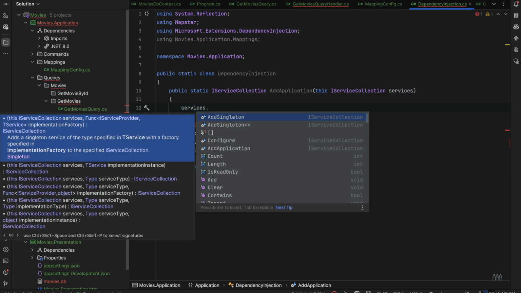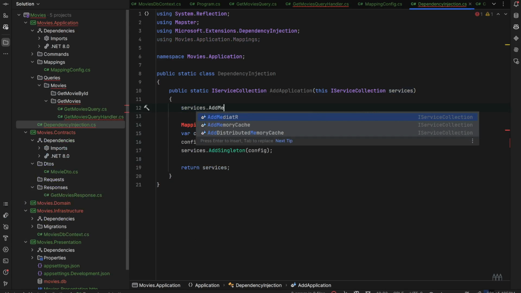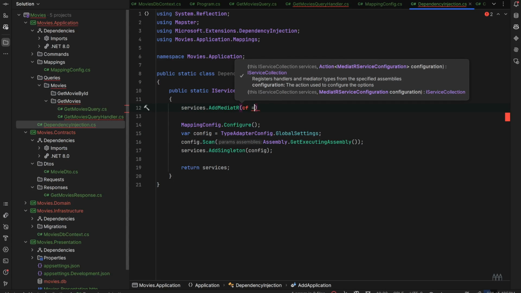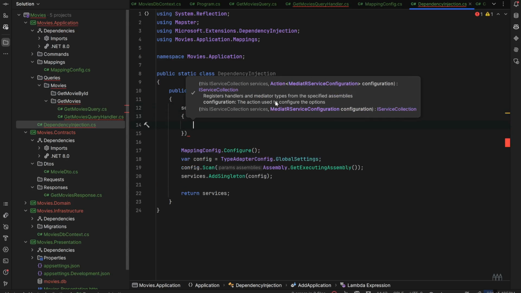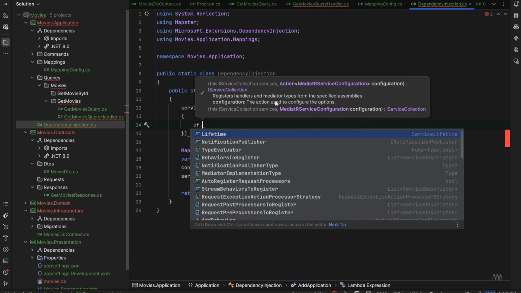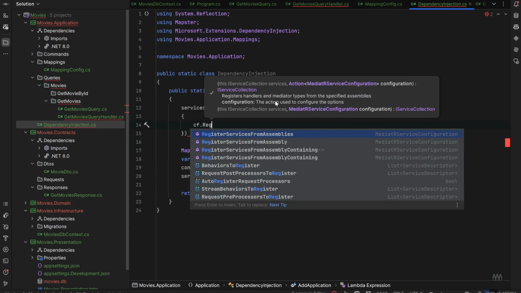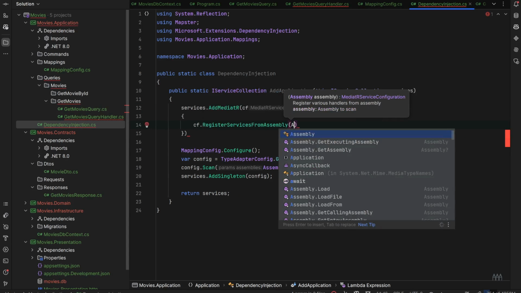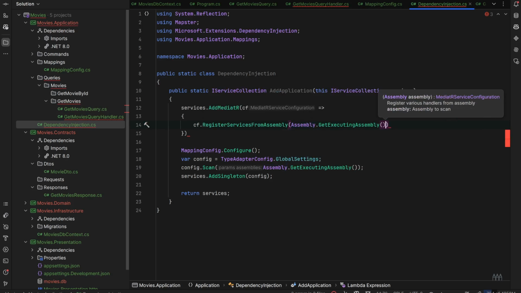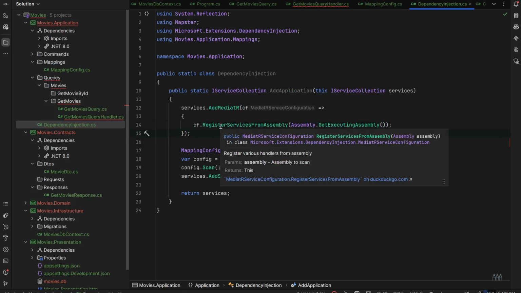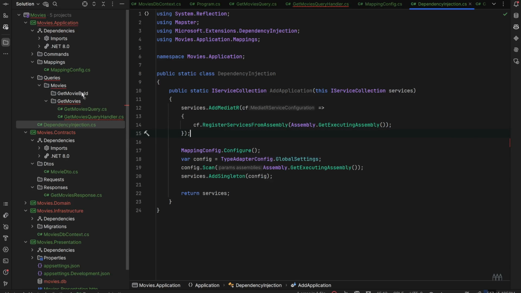So it will be the services add mediator configuration, and we can just type register services from assembly. So from this project, get executing assembly. So as you see, it will just register various handlers from this assembly. So each handler that we can here configure in our application project.